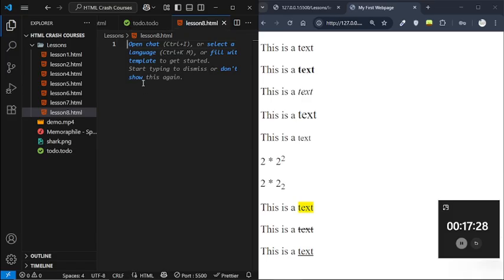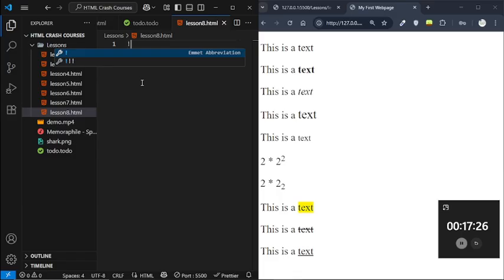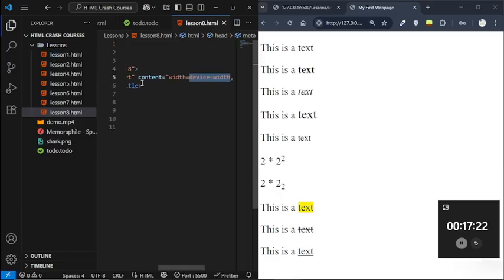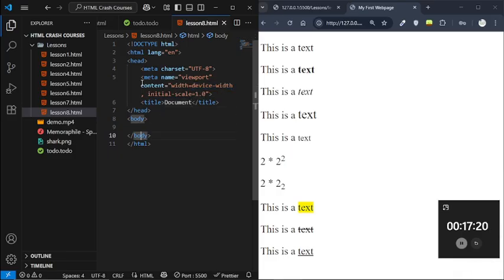If you are using VS Code, you can just write an exclamation mark and press enter to generate this snippet of code, so that you can start writing your program directly and easily.